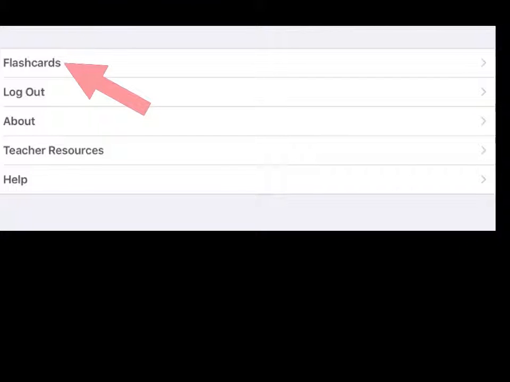So when you first create your account, this page will pop up and I'm going to click on flashcards, but as you notice the teacher resources button is below and you can click on that for more options. But today I'm going to show you how to create your own flashcard deck, how to study from them, and why this app is a really valuable resource in the classroom.